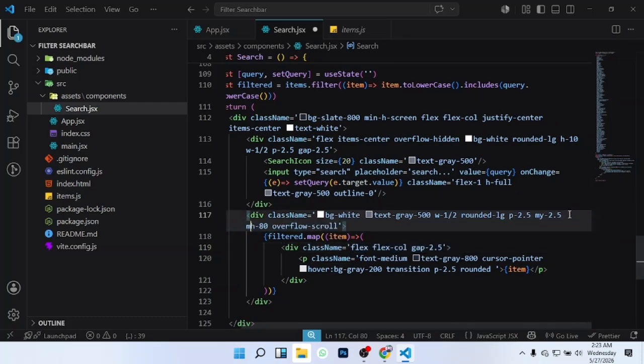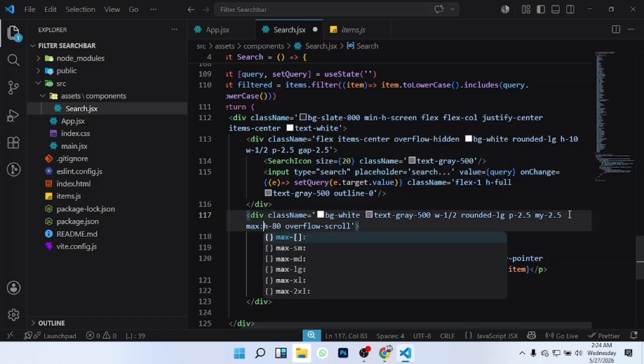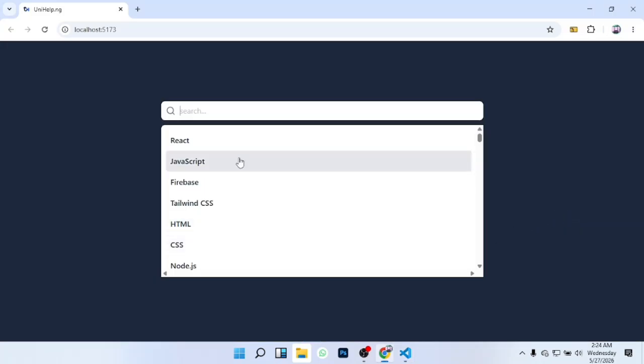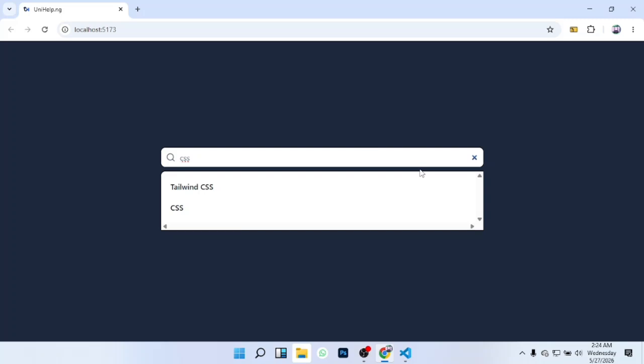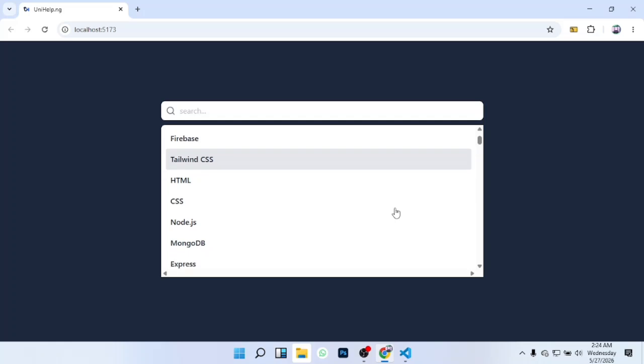So let me over here add the mask. So let me start typing anything. So now it's already looking nice. So this is how to create a search sidebar.